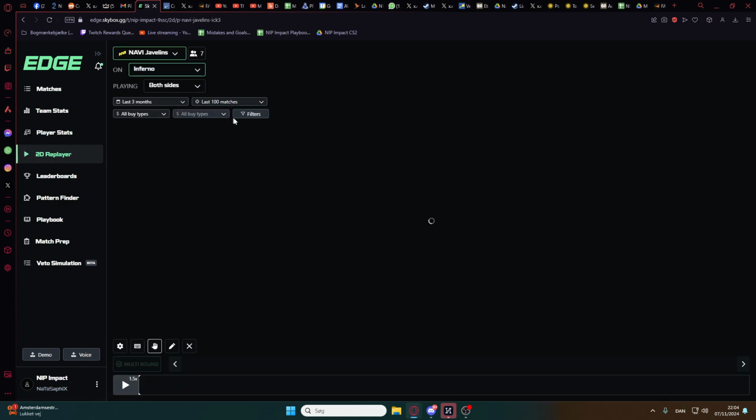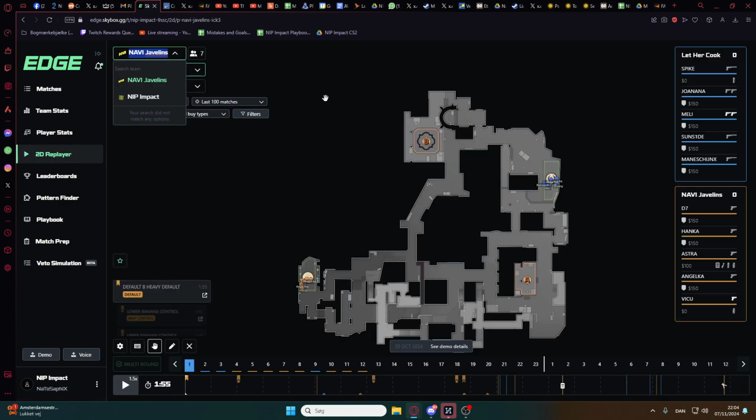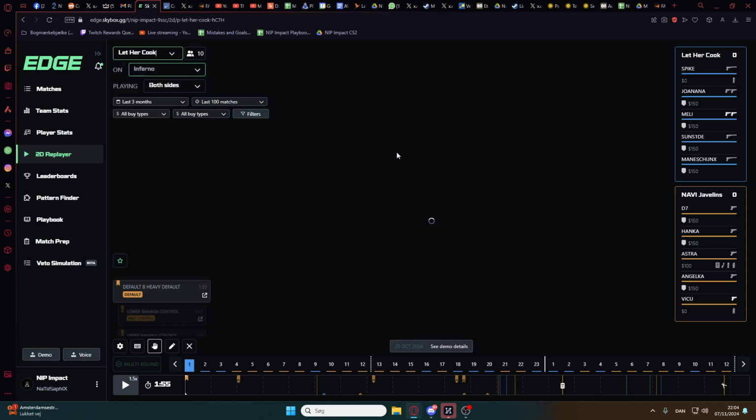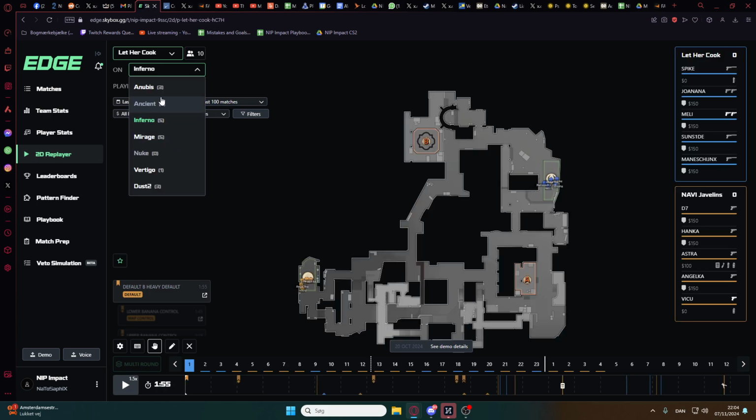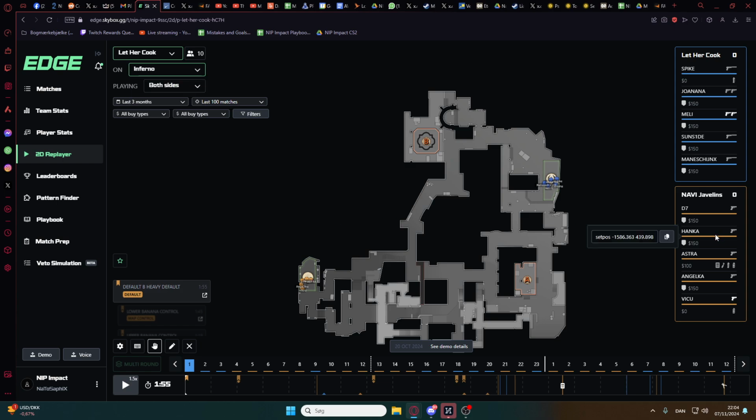Then there's the 2D replayer, and do you guys have a name of a team? Let her cook. Let her cook. Okay. So for example, with Let Her Cook, right? We can first of all see how many maps they've played. There's no data for Nuke, which probably means they don't play Nuke. But we can see they played 5 Infernos and 3 Anubis and so on. Oh, sorry, Let Her Cook is up here.